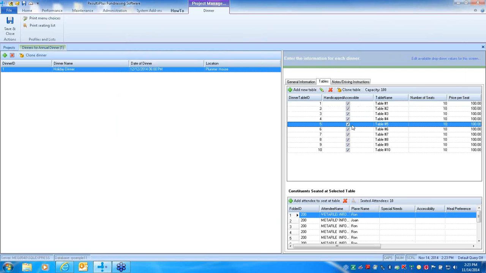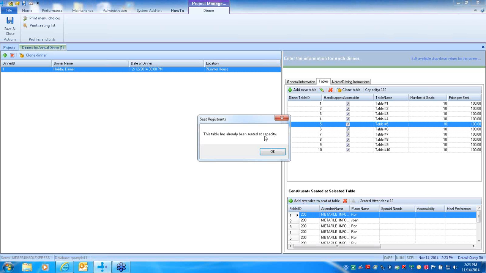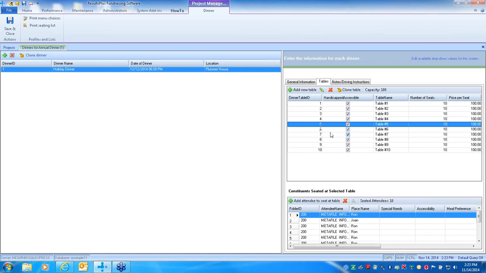I think table number 5 we'll just take a peek at here. Metafiling from Submation Systems bought that. They seated 10 people at that already, so if we just click on the table here, it'll tell us this table is already at capacity, that we need to find another table for that person. So again, all that information is available there.